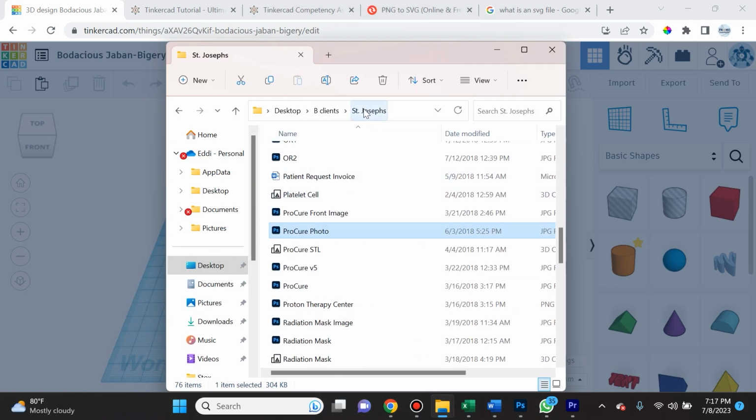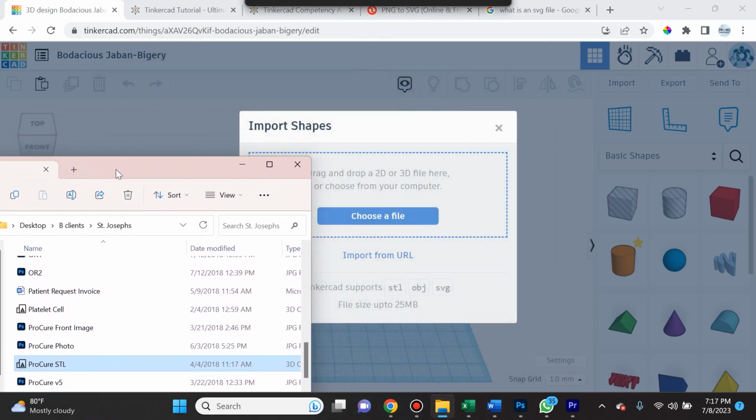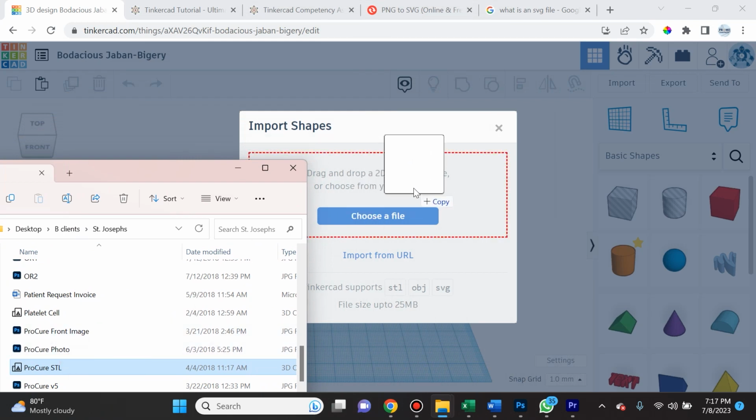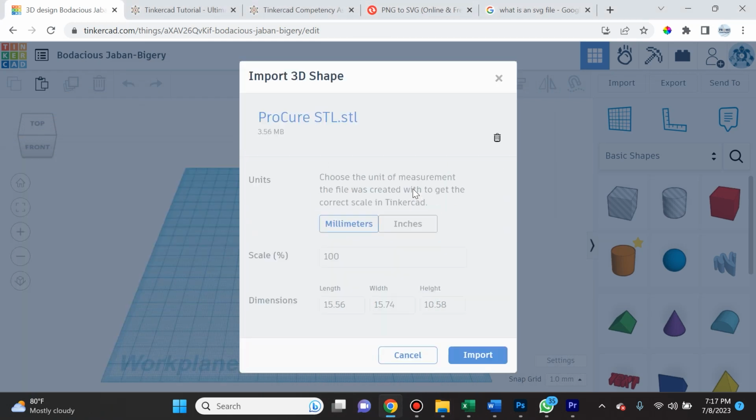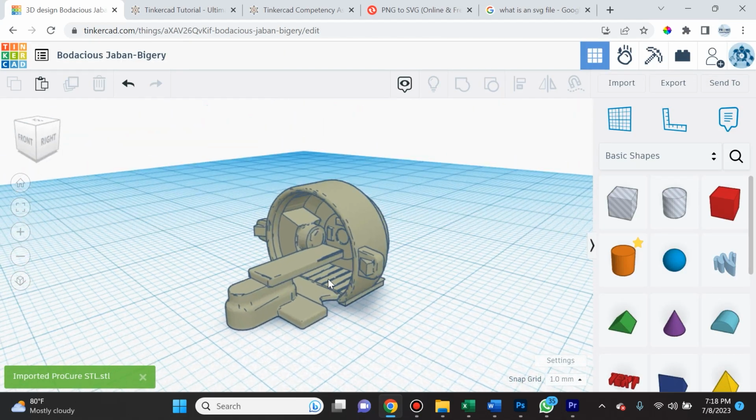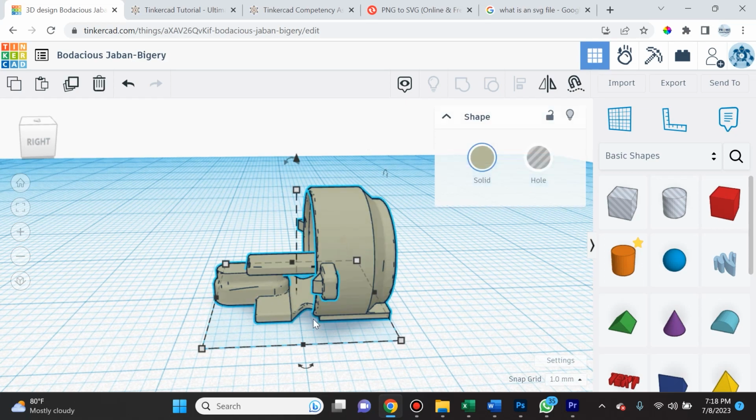I opened up a project I ran for St. Joseph's Regional. They had me design some friendly variations of toys of intimidating objects in the hospital. So let's go ahead and drag over this STL file of a procure machine and see what happens. Right off the bat, it's telling me if we want to work in millimeters or inches, the scale percentage, the dimensions. I think that's all kosher, so I'm gonna click import. And boom, we have imported our 3-dimensional design.